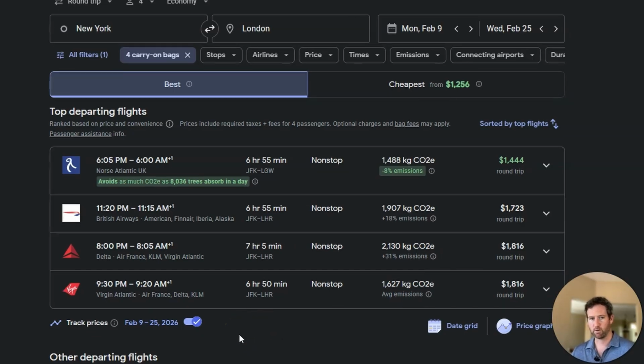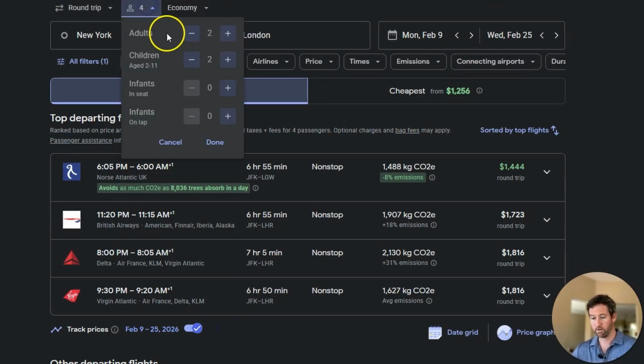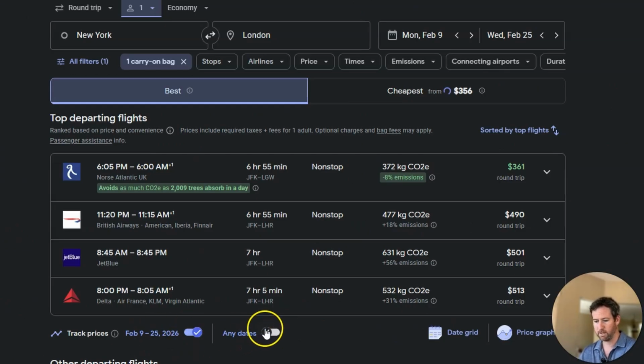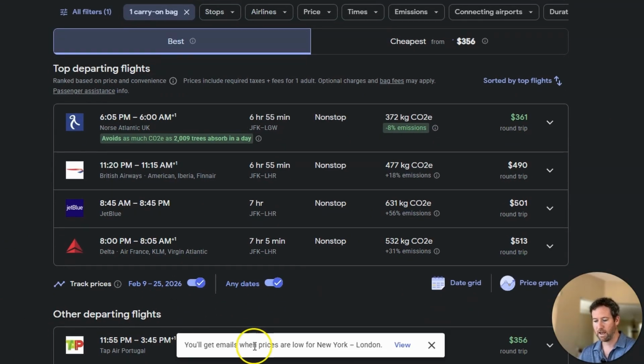But there's another way that you can track prices, and that is by just the route itself. So let's say that we don't want to go on these dates for whatever reason. Now, it's not visible to us because we have 4 passengers checked here. You actually have to put this down to just 1 person. And now you're gonna see this any dates option appear. I usually end up doing both of these. This is now going to show us whenever the prices drop for New York to London, period.